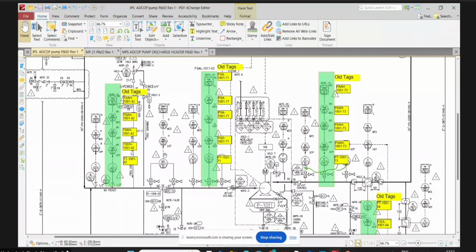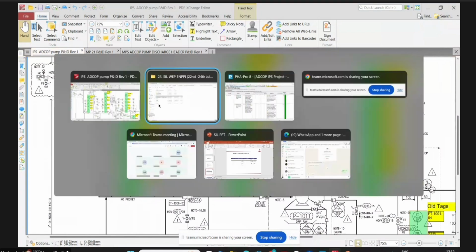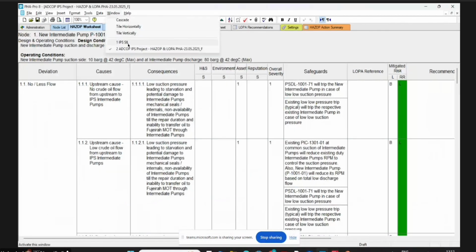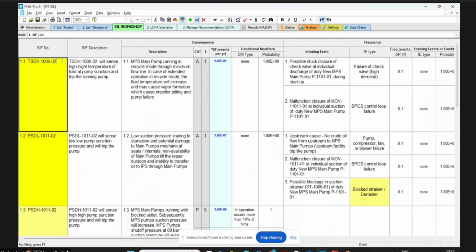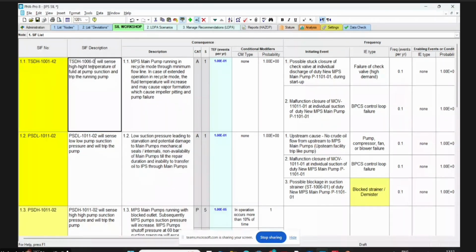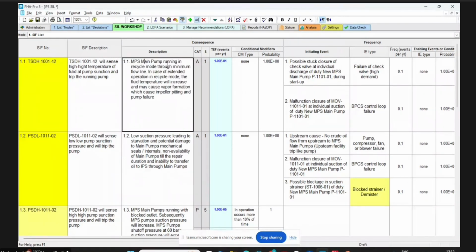Correct. So the TSDH 1042. TSDH 42 1001. Correct? Yes. 42 1001. Now this, Roman, I will change MPS to IPS, right?